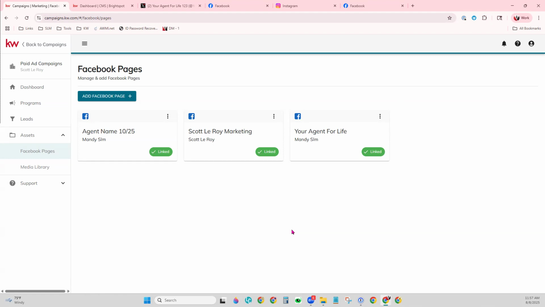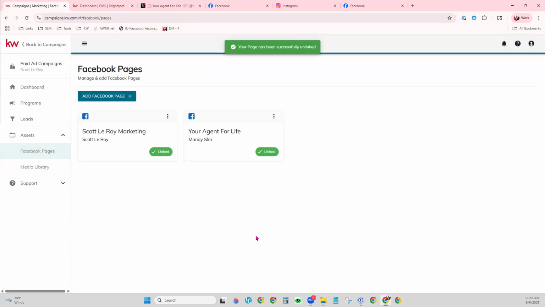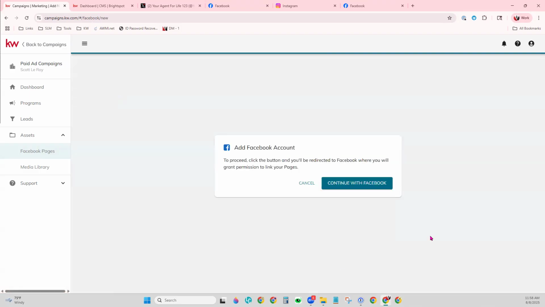If you want to run paid ads on Facebook and Instagram, great. Link Instagram to Facebook through Facebook. That way, when you come here to link your Facebook page to Command, it will link Facebook and Instagram. From right here, click Add Facebook Page. And as you can see, you can have multiples.